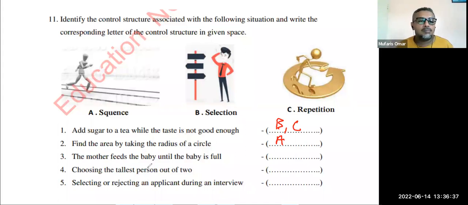Third one: the mother feeds the baby until the baby is full. What type of structure is this? This is very simple. Is that B and C or just the C?